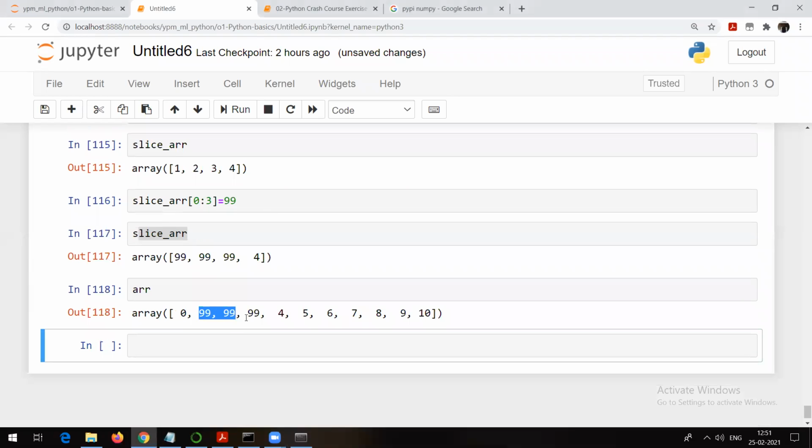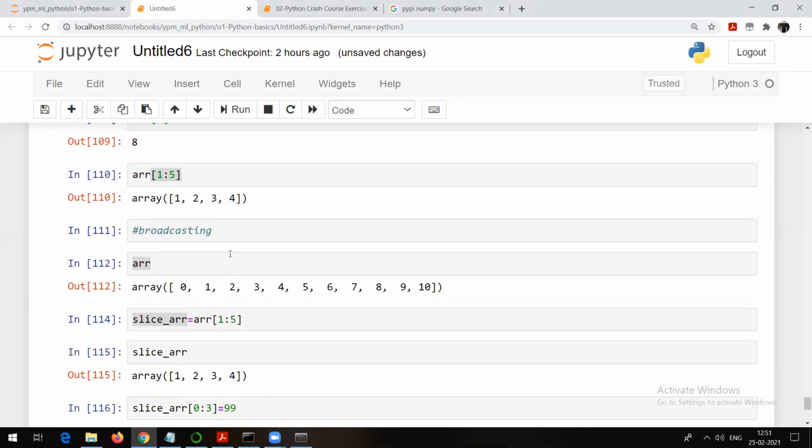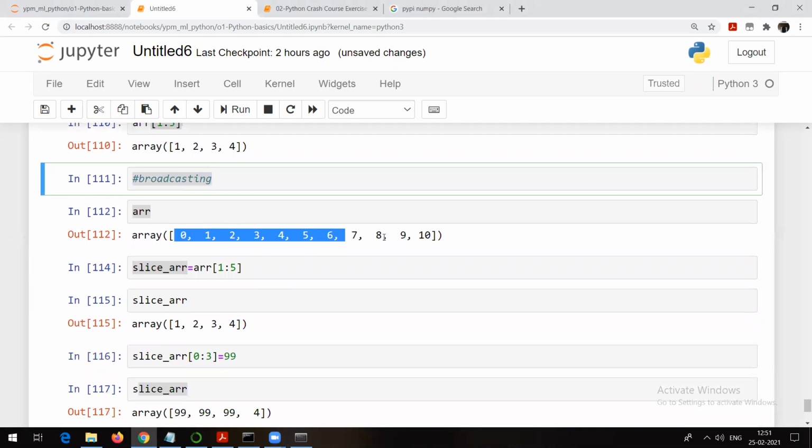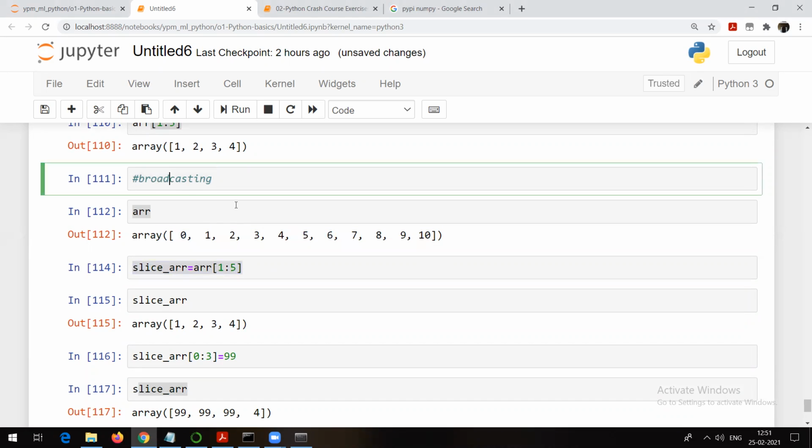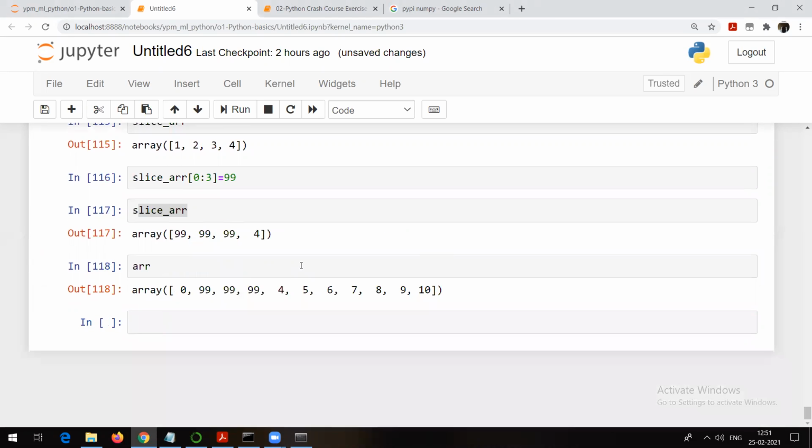See? And this concept is called broadcasting. So always remember, if you take a part of the original data and make a change in that part, that change is also going to affect the original data. That is called broadcasting. So what I should have done is, before taking the part of the original data, I should have taken a copy of the original.